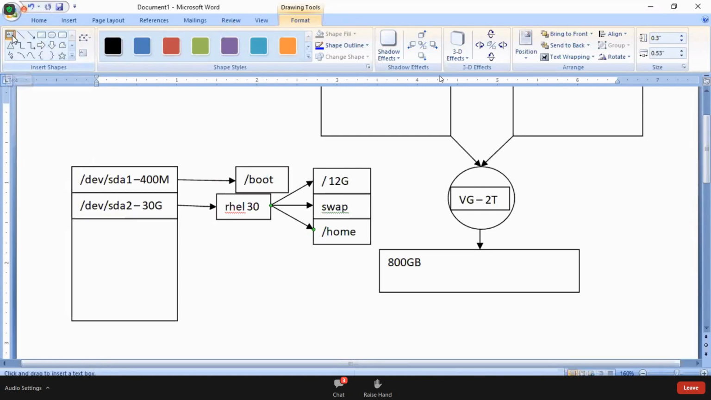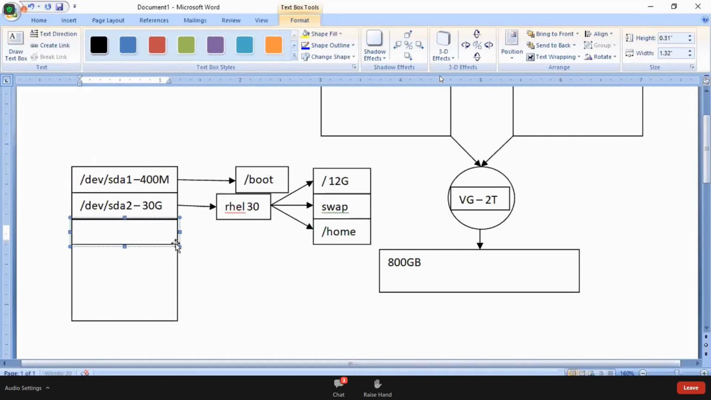I'll create one partition called /dev/sda3. So /dev/sda3 is a partition, and I'm providing 2 GB size. It's a primary partition. So there are 3 primary partitions: SDA1, SDA2 and SDA3. Those 3 partitions are primary partitions, right?